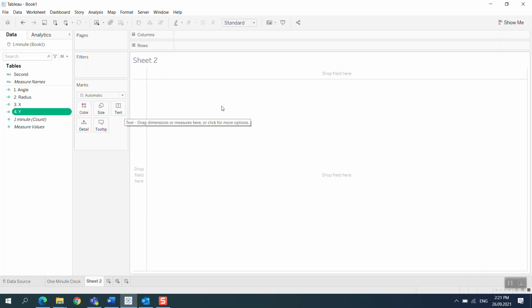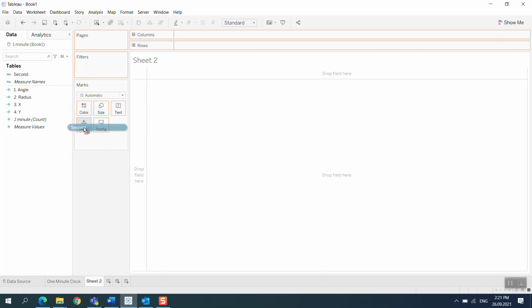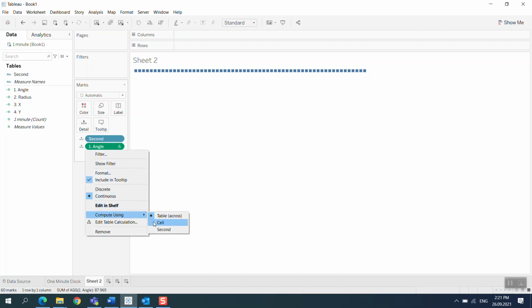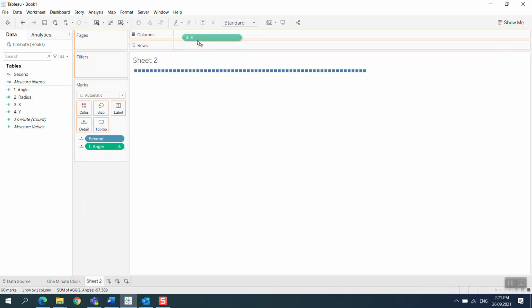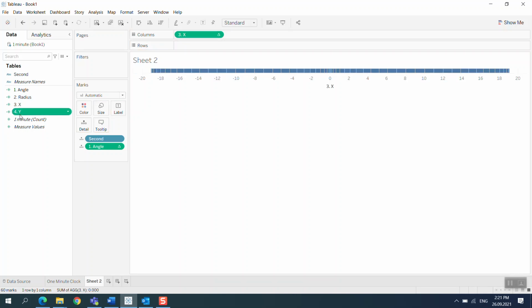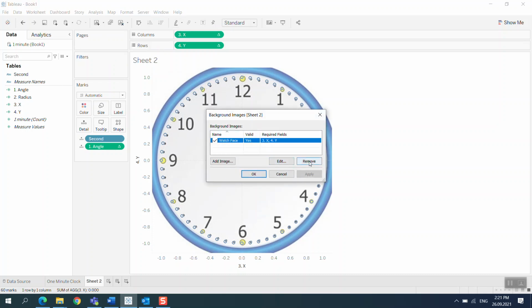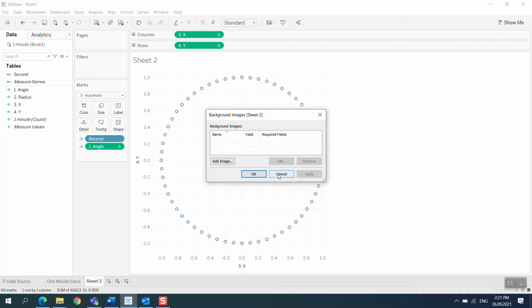I will create the clock now. I put the second in Detail, and then I put the angle, and the angle is a running table using the second. Then I bring x into the column and y into the row. Normally this one would not be here because I did the exercise before, so that's why it disappears. So I just remove it.